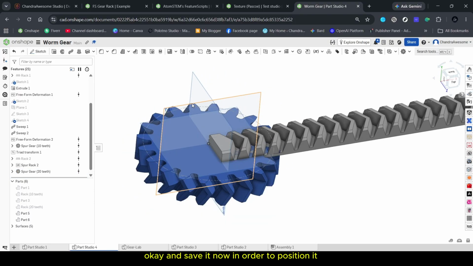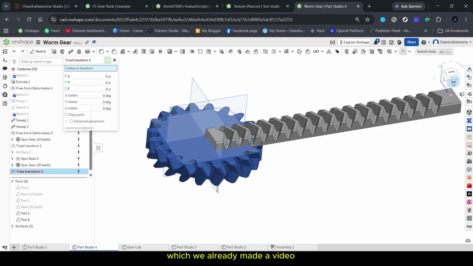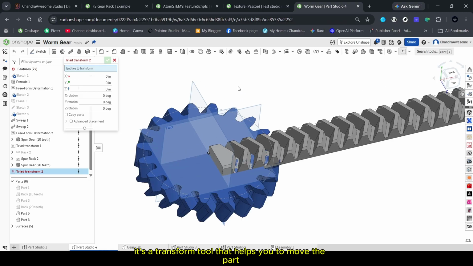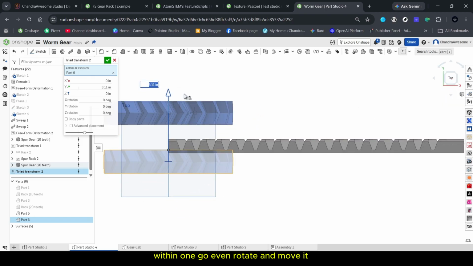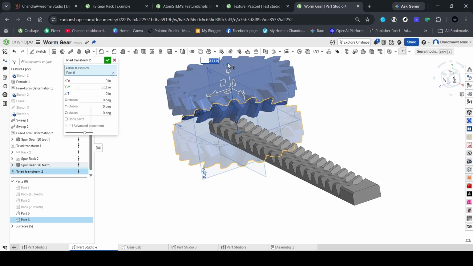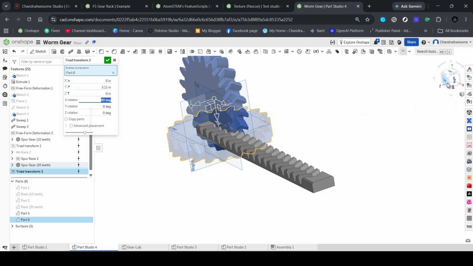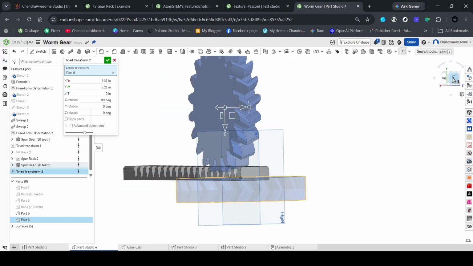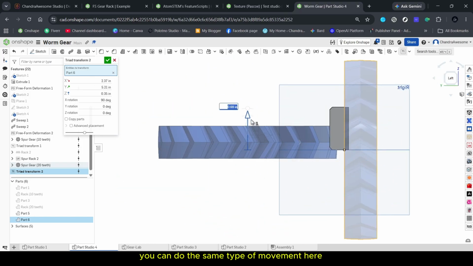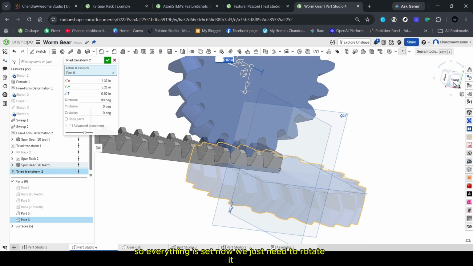Okay, and save it. Now, in order to position it, you can simply use the transform tool, which we already made a video on. It's a transform tool that helps you to move the part within one go. Even rotate and move it. You can simply rotate to 90 degrees. Just like how you move in assembly, you can do the same type of movement here. Okay, so everything is set.